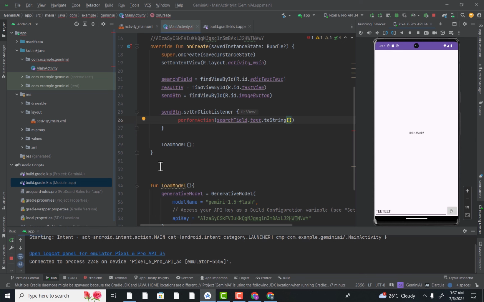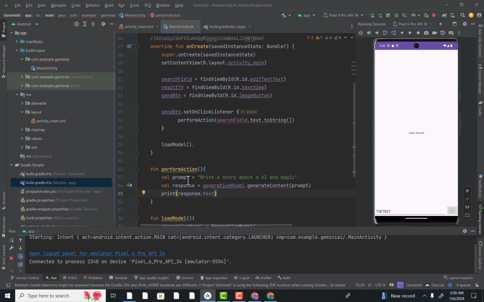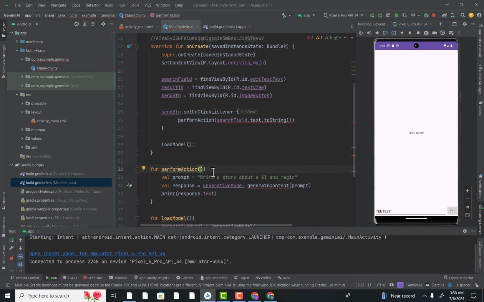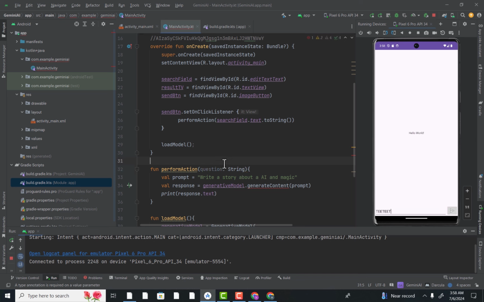So now after doing that, let's create this perform action method here. So function perform action. And now in the body of this perform action, we are going to paste the lines that we copied. But there you can see we are calling this method here and it is taking a parameter of type string. So here we are going to take a string variable as a parameter and I will name it question. And the data type will be String, and that's it.